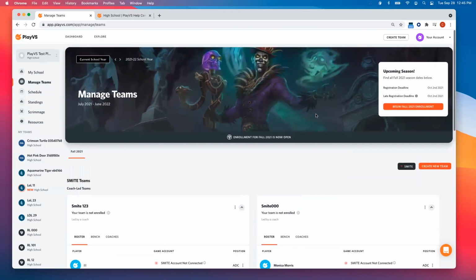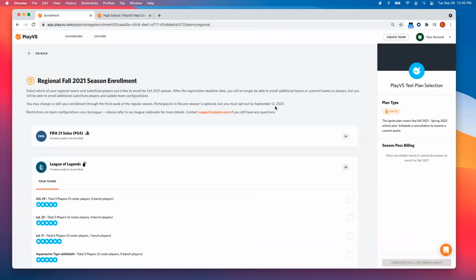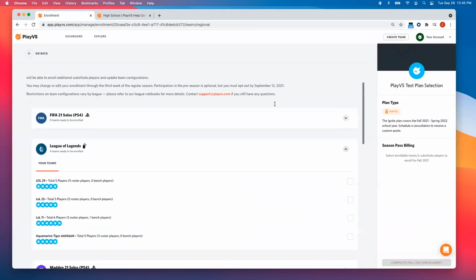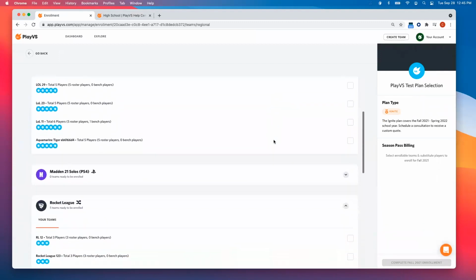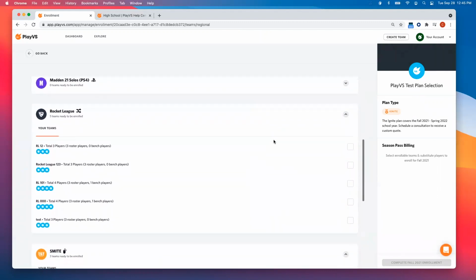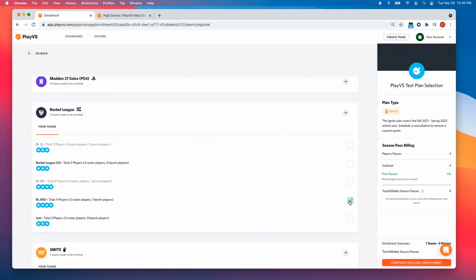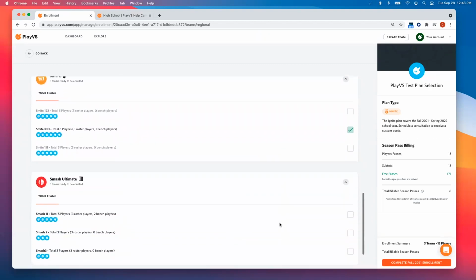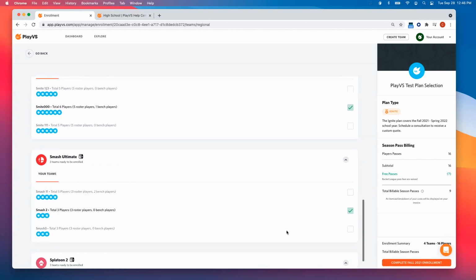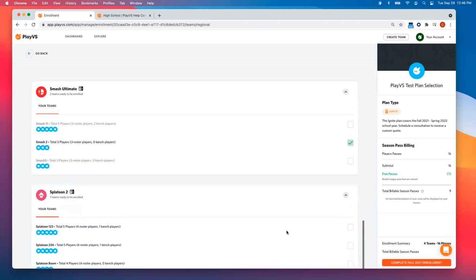And then once you're finished, you will come up here to begin fall 2021 enrollment, which will take us to a menu page where you'll have all of your teams that you've created available for enrollment. So in this case, I'm going to register my Rocket League teams. I go down, I have my Smite team I just created. So as many or as few teams as you need to register, you can go through and check those off. And then you'll simply hit complete fall 2021 enrollment.